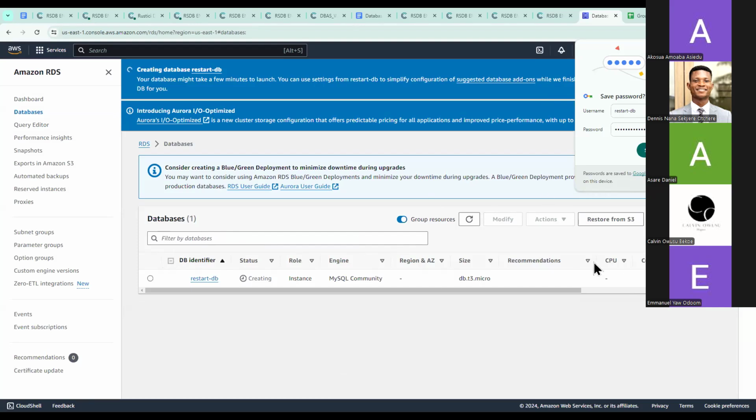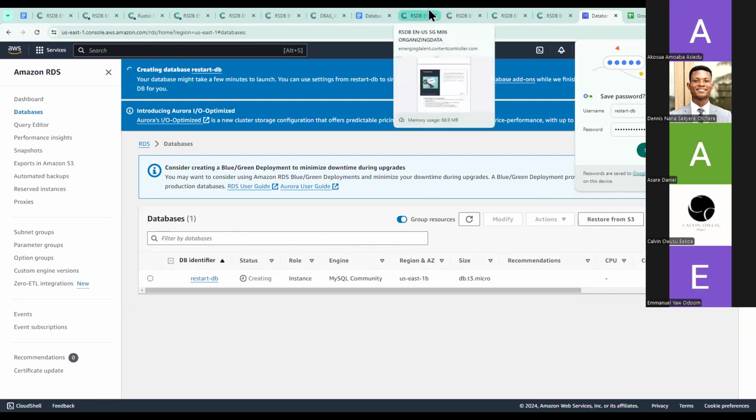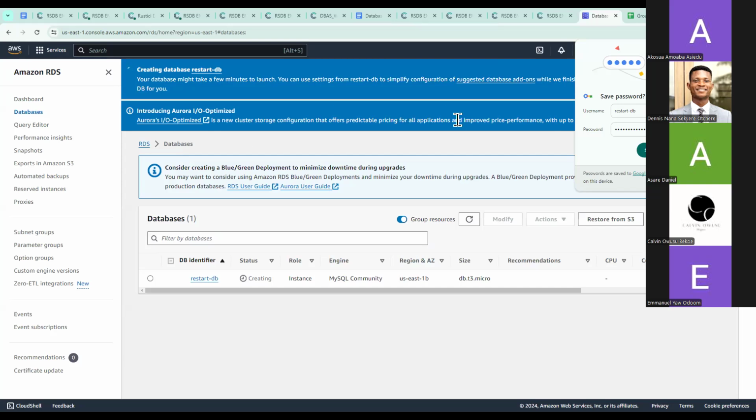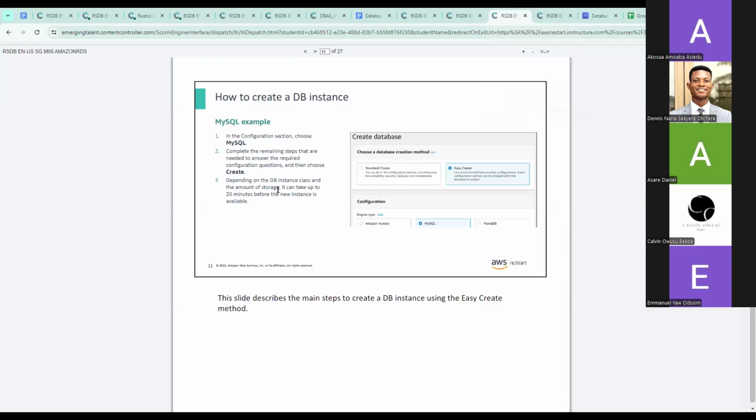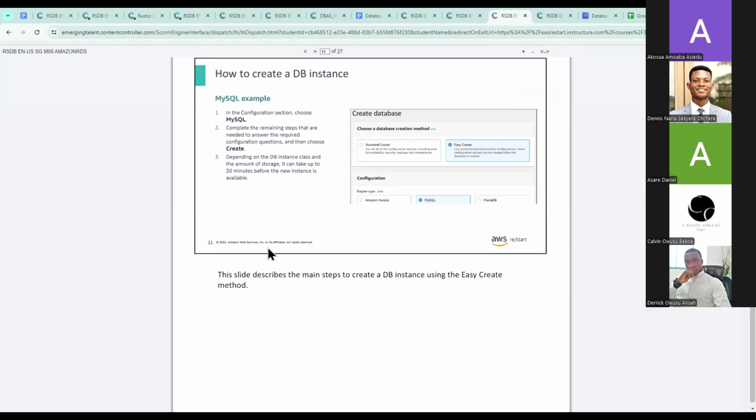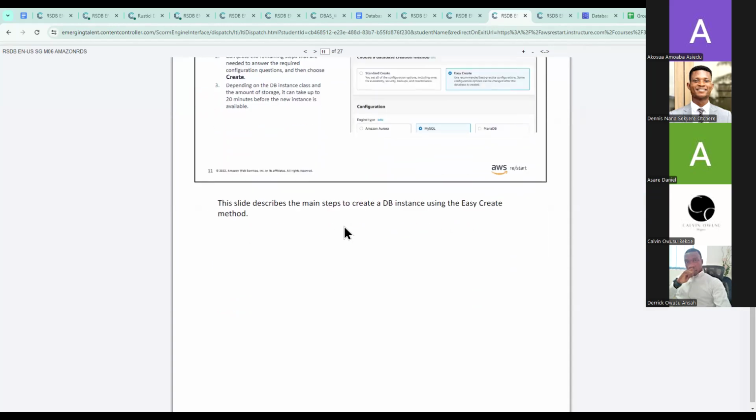Okay, so we have the database being created. Databases take a while to create. So I think we can just leave this and go back to the slides. We'll come and continue what we have to do later. Depending on the instance class and the amount of storage, it can take up to 20 minutes before the DB instance that you've created is available. Ours isn't like that, because we didn't provision any high performance one. We went with the free tier. So ours will not take up to 20 minutes, but it will still take a while. So we'll check back soon.